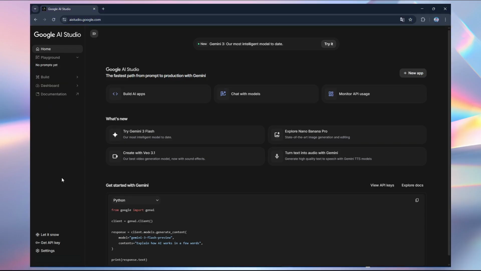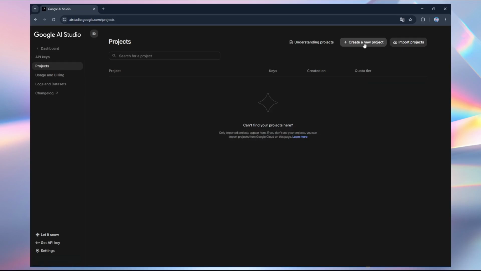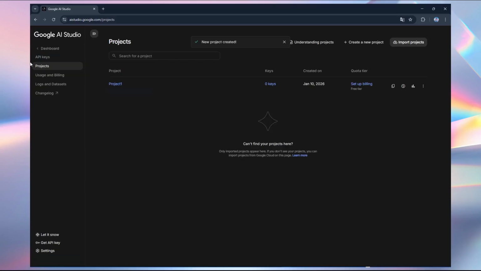On the main Google AI Studio page, in the left bar at the bottom, there's a Get API Key button. Click this button, then select Create API Key. Go to the Project tab and click Create New Project at the top right. Let's name our project Project 1 and click Create Project. The project is now created.